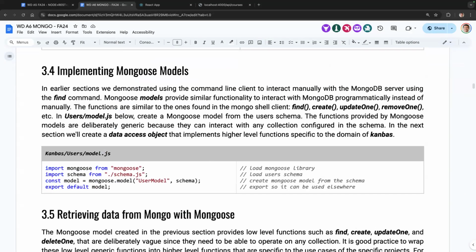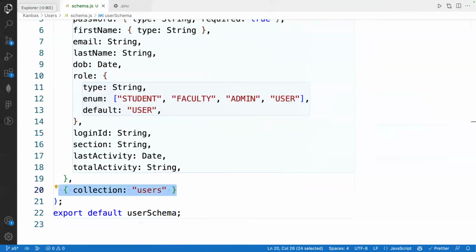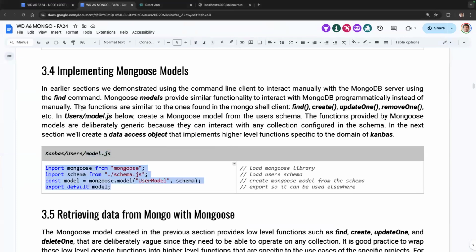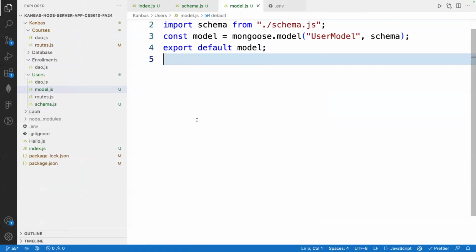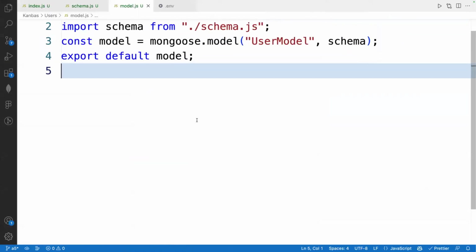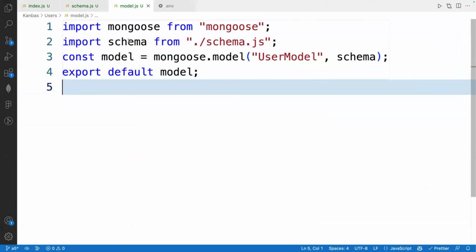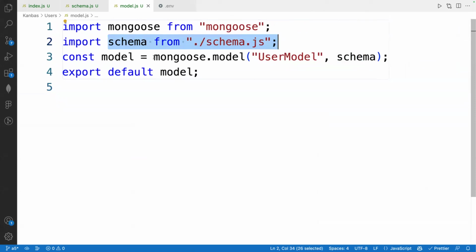So the Mongoose model is going to provide the API to interact with our users. So let's create the model. Again, this is all on the server, and a model is fairly simple. It imports the schema, and then using the Mongoose library, it creates a new model, instantiates a model object, based on the schema.